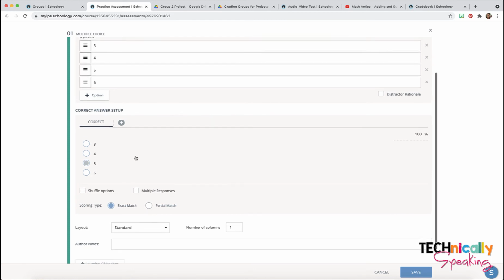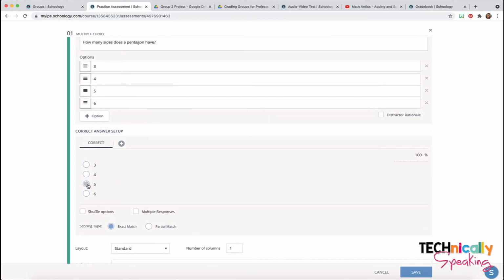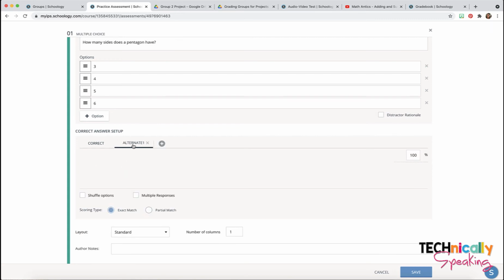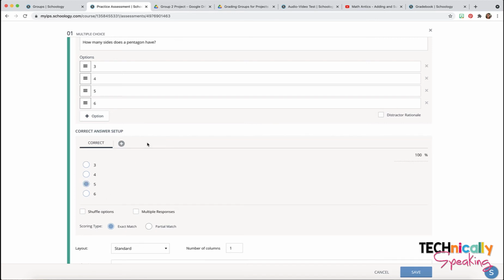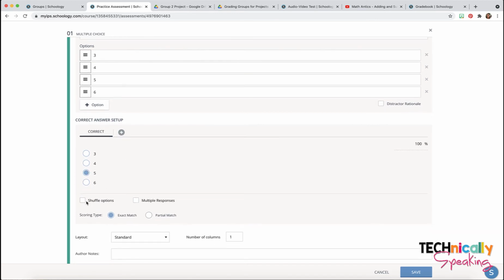So I need to choose the correct answer. Now, if this happens to be a question where there's more than one answer, I can click on this plus and give other alternate answers that would be correct. I can shuffle the options. So that means when those numbers go out, it's going to be different for everybody.